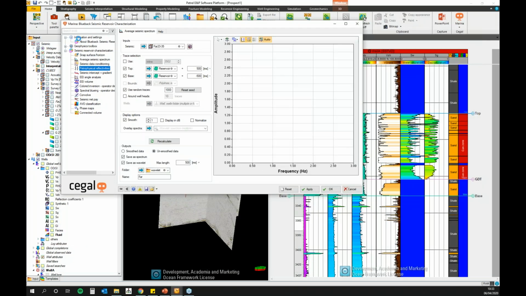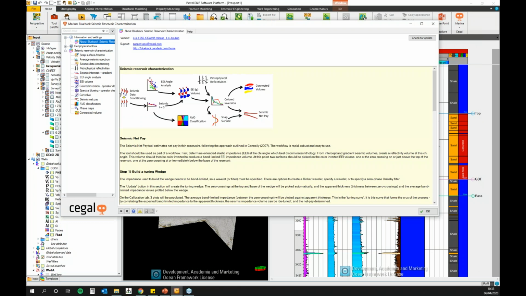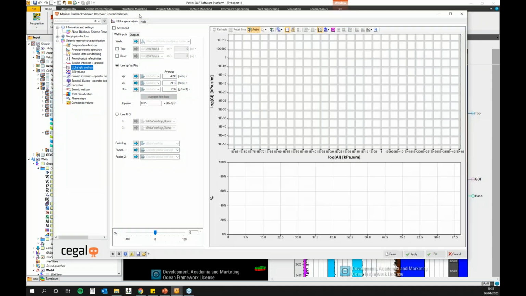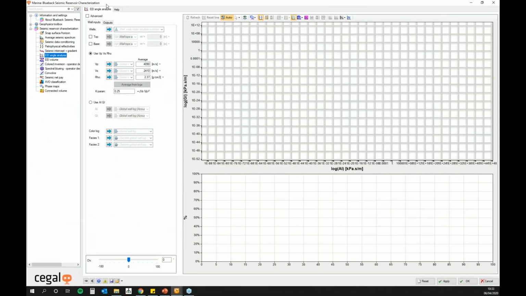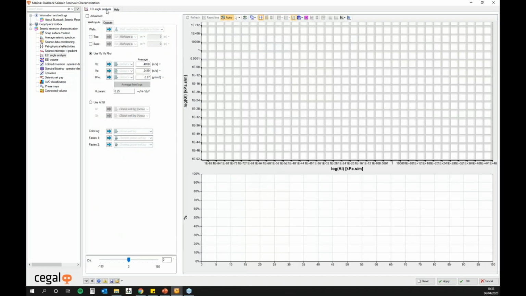If you select Blueback Seismic Reservoir Characterization, you have different workflows that we can propose, but this is just a proposed workflow. First, I'm going to go to EEI angle analysis. For each tool, you have two tabs: first the tool, and then the help on the second tab. So the help is always close to you.